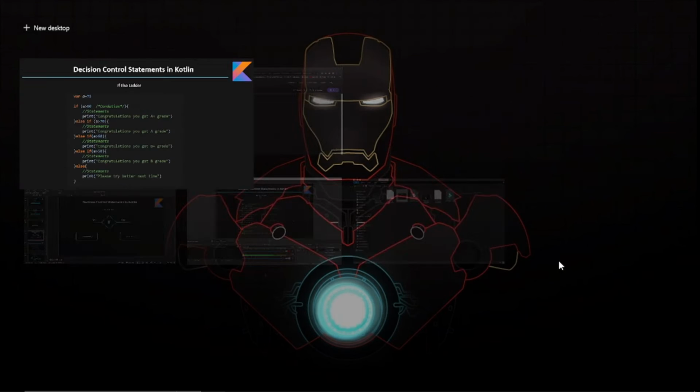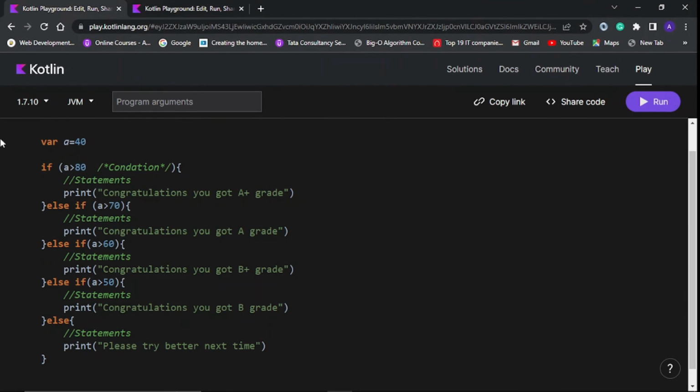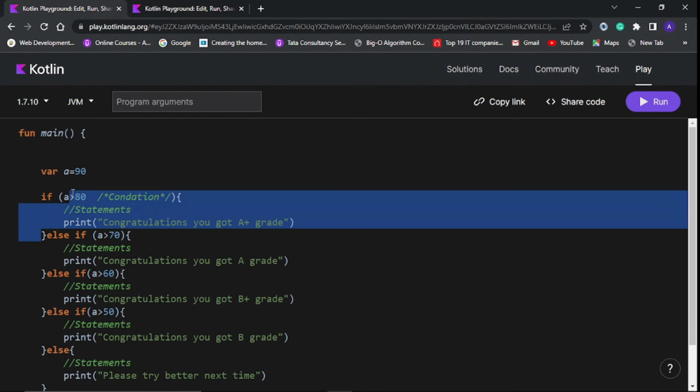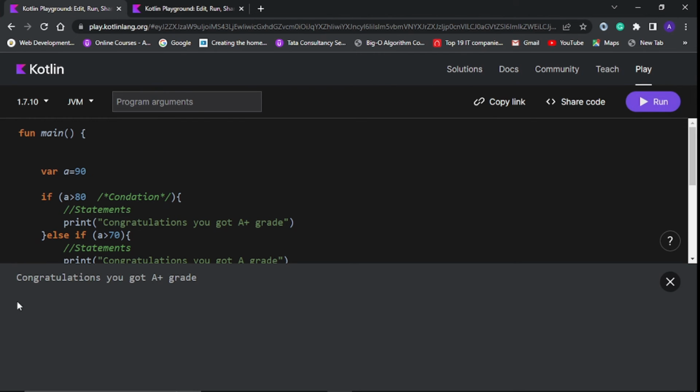So let's take the same example in the coding environment. Here you can see I have assigned a variable a with a value of 40. I will increase the value to 90. So what will happen in this scenario? This line will be executed, and the value of a is stored in the variable. Then the if condition will be checked: a is greater than 80. Yes, a is greater than 80 in this case. Then this if block will be executed. Now let's run the program. You can see, congratulations, you have got the A grade.